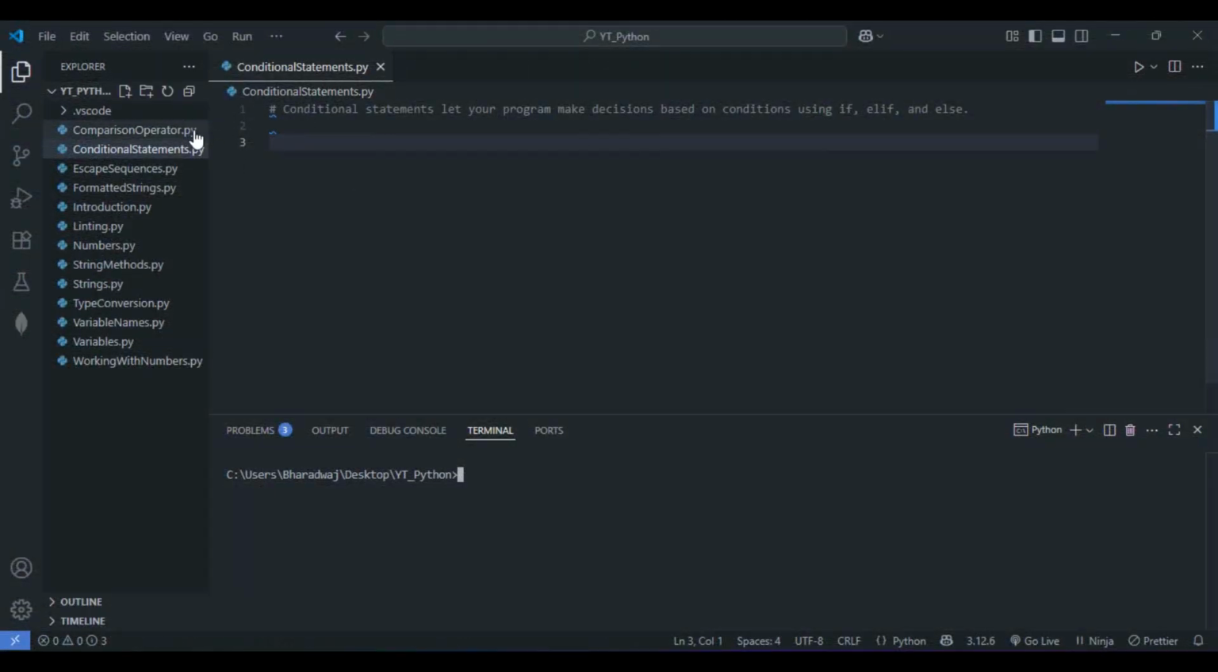Hello everyone. Previously we had discussed the comparison operators, right? So today we'll be discussing conditional statements in Python. Let's get into the definition part. Conditional statements let our program make decisions based on conditions using if, elif, and else.